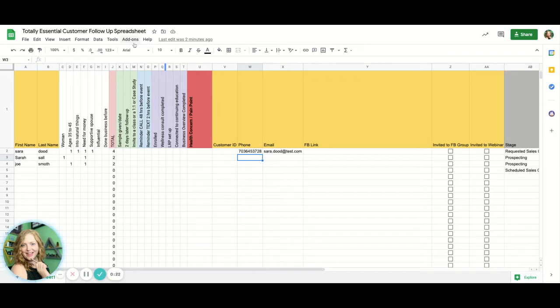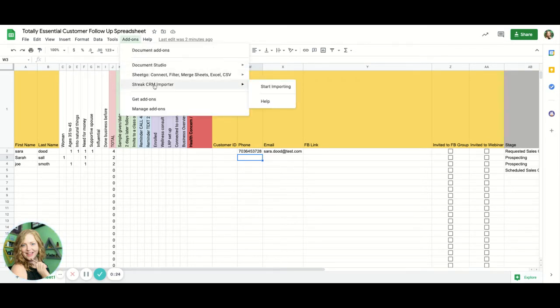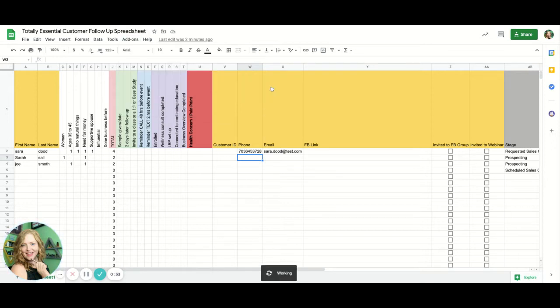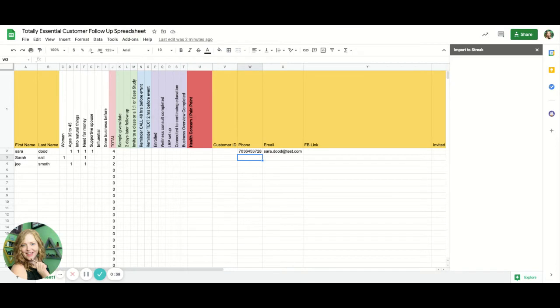So what you're going to want to do is make sure that you have the Streak CRM importer sheet add-on installed, which if you've done any importing in general, then you've already got it. So then you're going to want to go to start importing, right? So you'll go up to add-ons, come down to Streak CRM importer and select start importing.